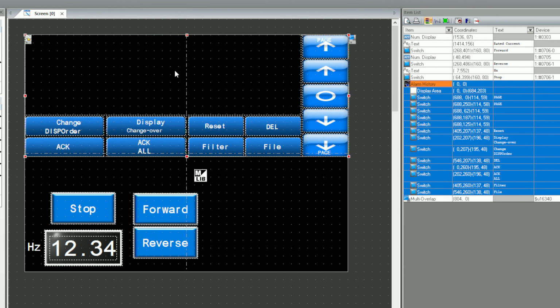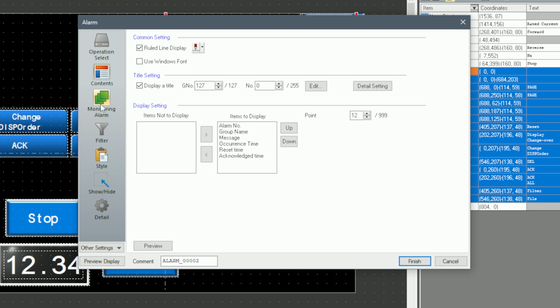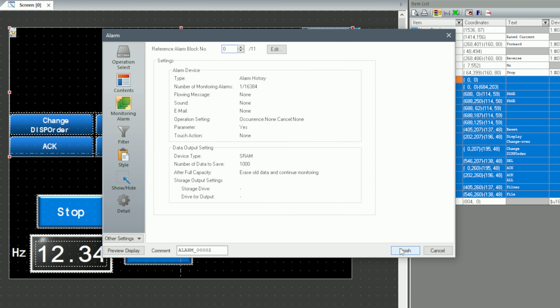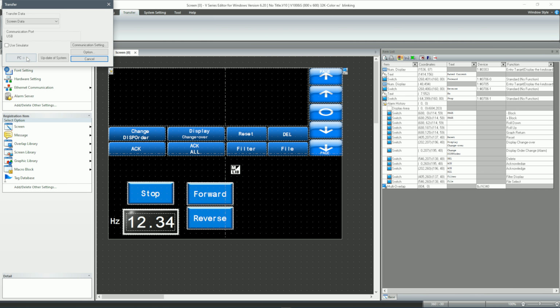Now, double-click to open up Detail Settings, and then make sure that the contents, you can take group name out of this for now, and then ensure that the referenced alarm block number is the correct one. Click OK. Now let's transfer this down.